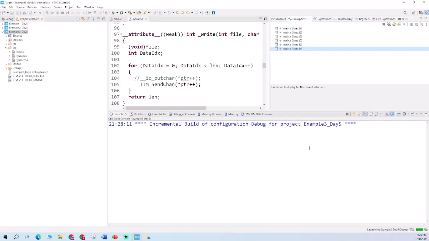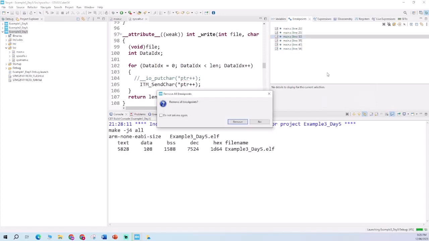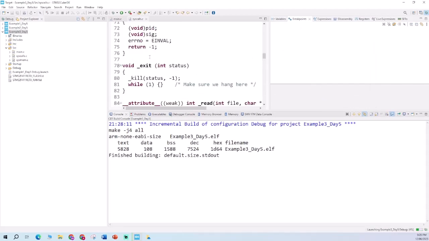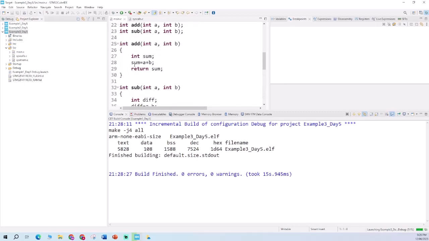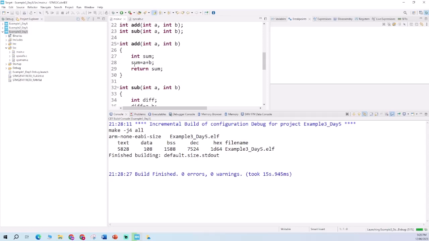So if you want to remove all the breakpoints, all you have to do is right click here and remove all. This will remove all the breakpoints inside the program which you set earlier. Remember, we set 7 breakpoints and now it's all gone, so it's all empty. So now I'll show you what is a watch point and how you can set and keep watch points.